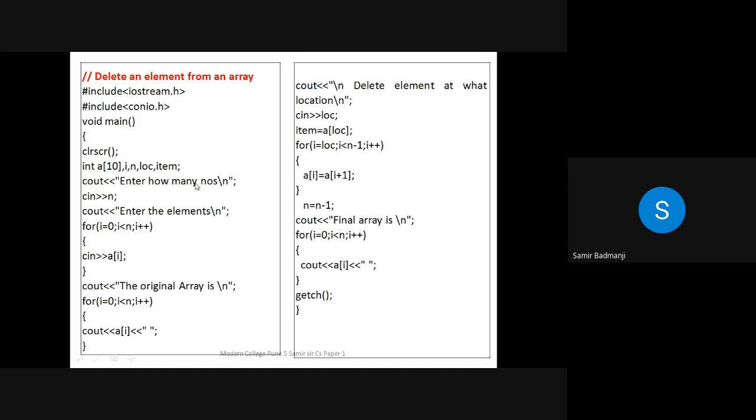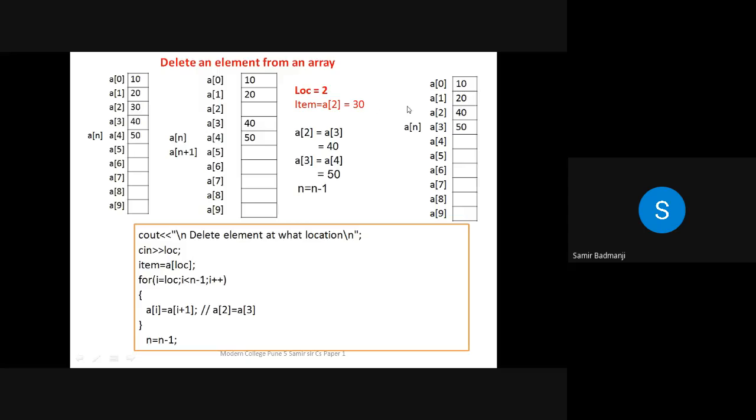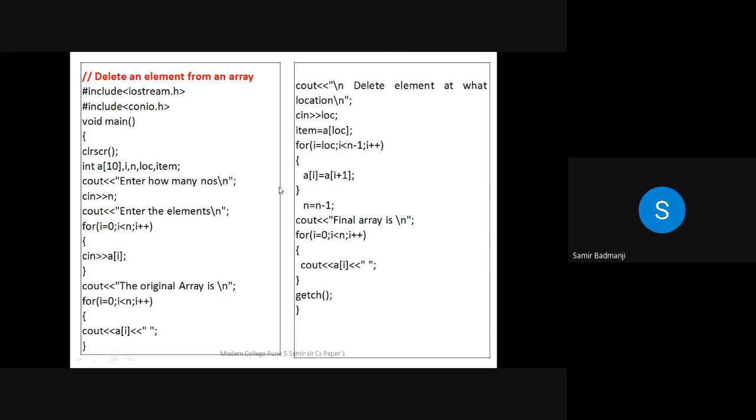How many elements? So 5. Suppose array size is 10, and you want to enter only 5 elements. So this is a for loop for accepting the 5 elements. Then we are just printing that array as it is, accepting the numbers and printing the array as it is. Delete element at what location? So 0 to 9 the numbers are there, or 0 to 4. At what location do we want to delete? So here a[location] means that array element will be stored in item. So we want to delete that.